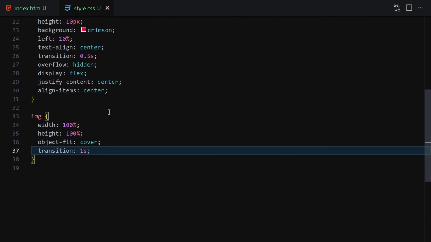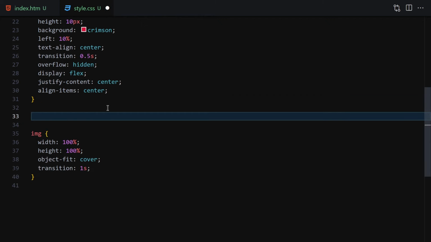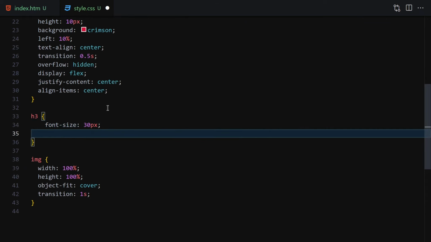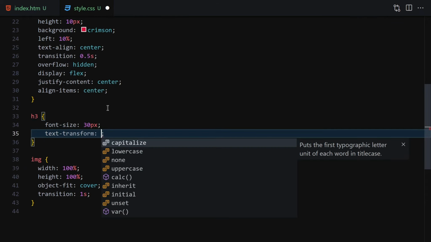So now let's select our H3 right now. So I'm going to just select my H3, and then just provide a font size of 30 pixel, and text transform will be uppercase.